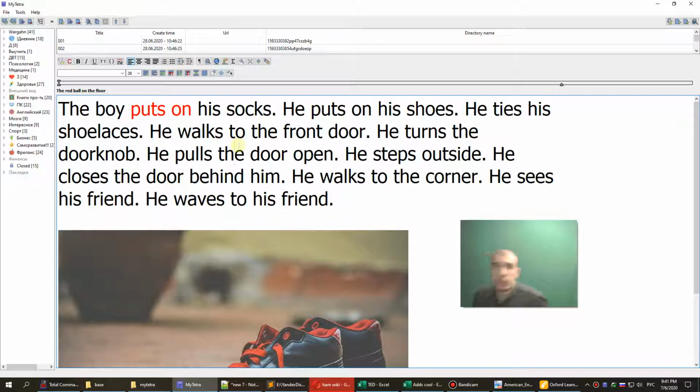You can put on your hat, you can put on your socks, you can put on your shoes, you can put on your shorts, pants, whatever, everything. So the boy puts on his socks. Socks, where do we wear socks? We wear socks on our feet. This is our hands, but these are our feet. We walk with them. So feet.